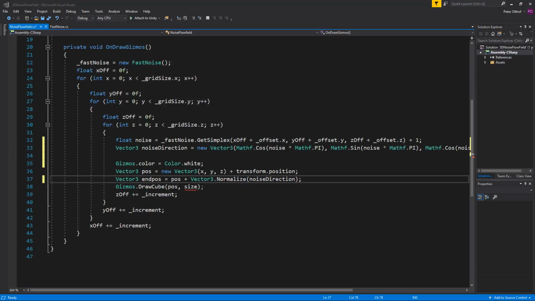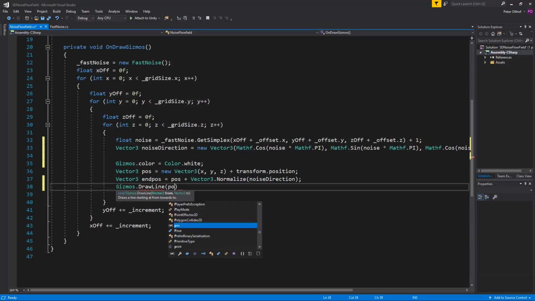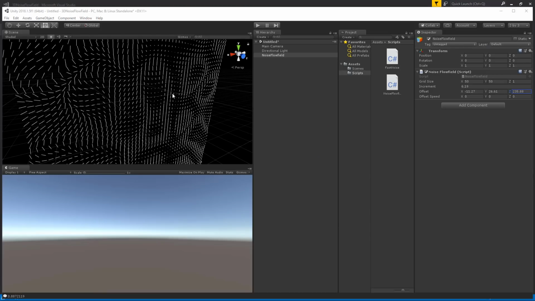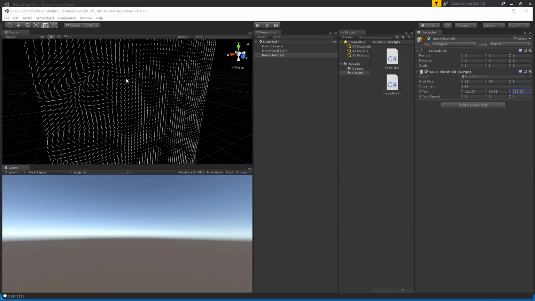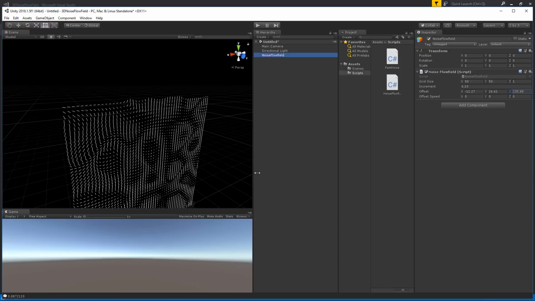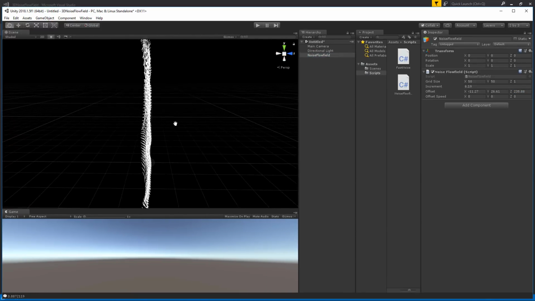Now instead of the cube, we're going to draw a line. So we'll say Gizmos.DrawLine, and here it requires a Vector3 from and a to. So we'll get the pos and the endPos. Now let's save the script and go back to Unity. Now back in Unity, you'll see that we have some lines with all kinds of directions instead of the cubes. So let me increase this screen a little bit more. And you can see that they're going into any direction.